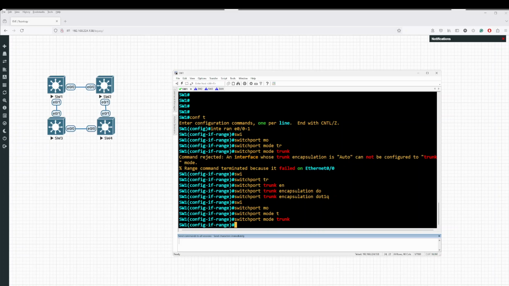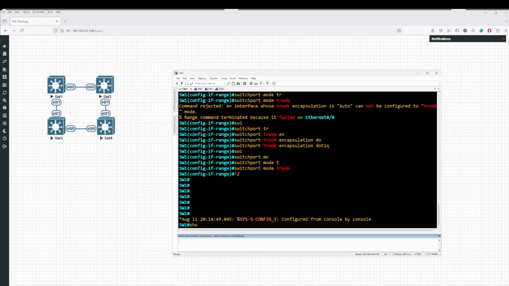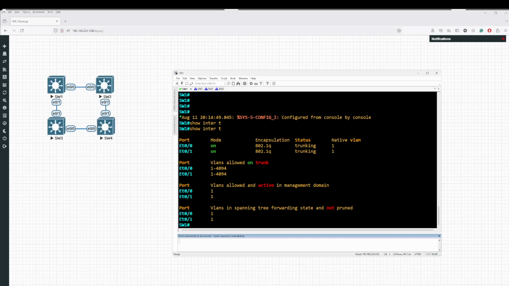Okay, now if we go out and say show interface trunk, we have on and on. That's how we know we just set the mode to trunk, and all of them are trunking. That's good. All of them are trunking.